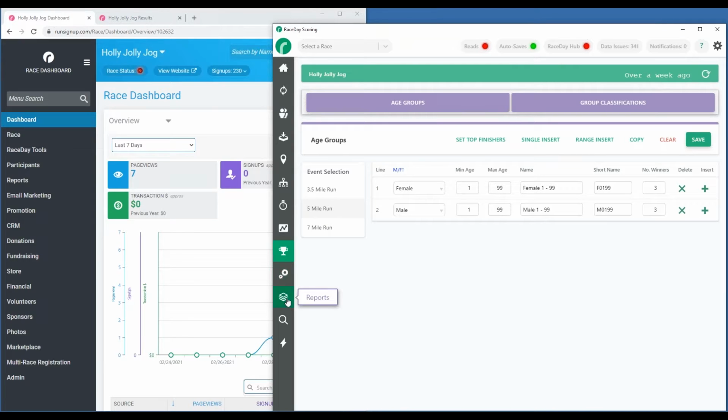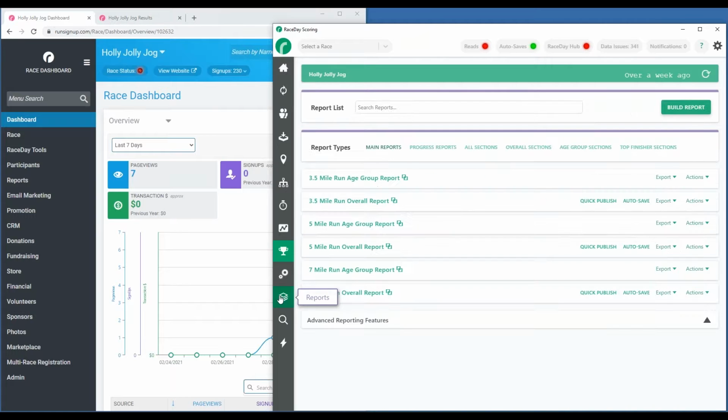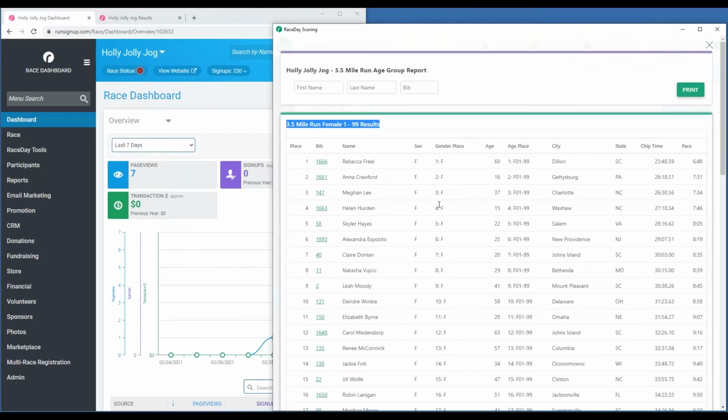So that being said, I'm going to go into reports, and there are two main reports that populate automatically. There's an age group report and an overall report. The age group report is a breakdown, and if we go into this one, we'll just see 1 to 99 for males or females.